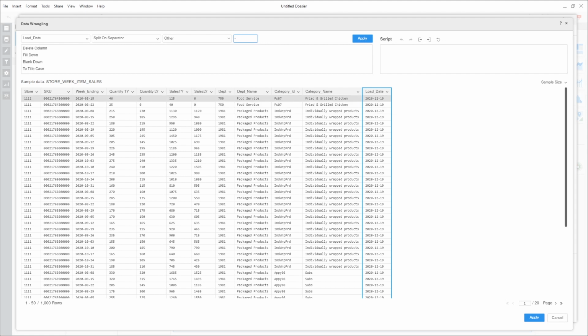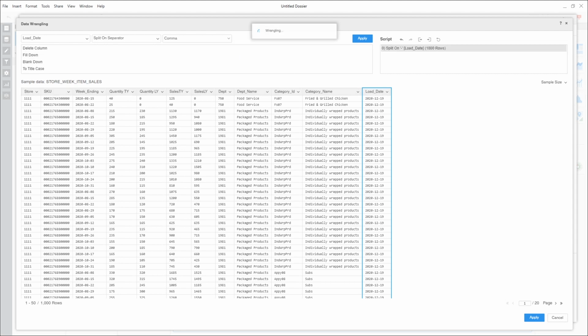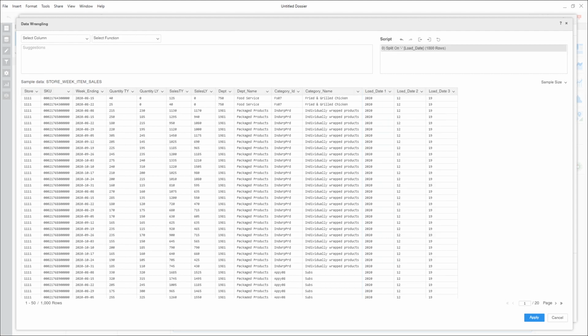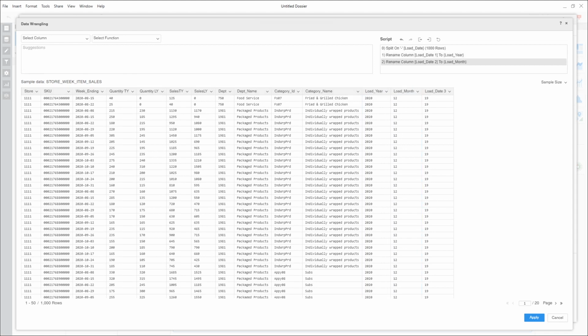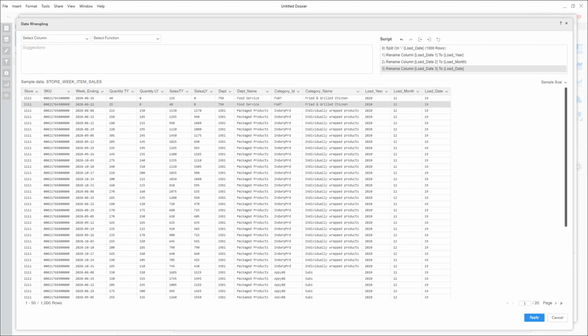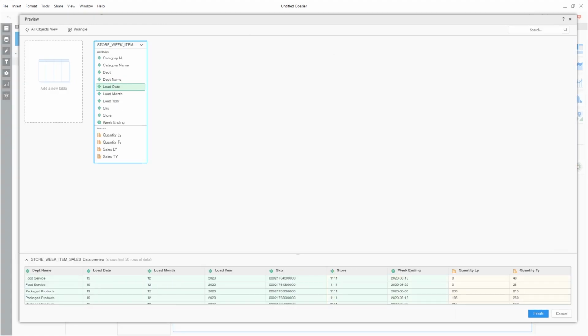Now this is going to split it. You know what this is going to do. It's going to split out the year, the month, and the day into separate fields. So I'll click apply, and then there you go. Now we have 3 new columns over here on the right. I can rename these. So pretty powerful stuff. So I'll click apply. And that's all the wrangling we want to do. Let's click finish and bring in this data and start working with this.